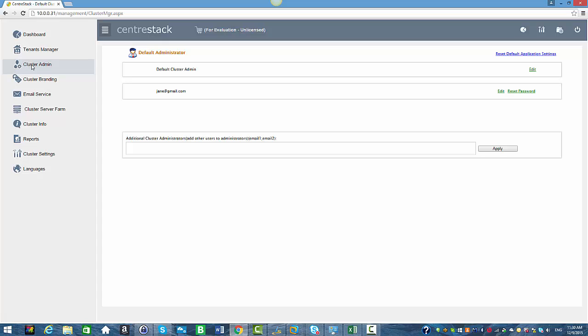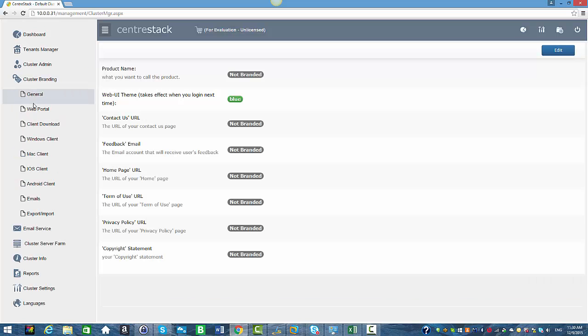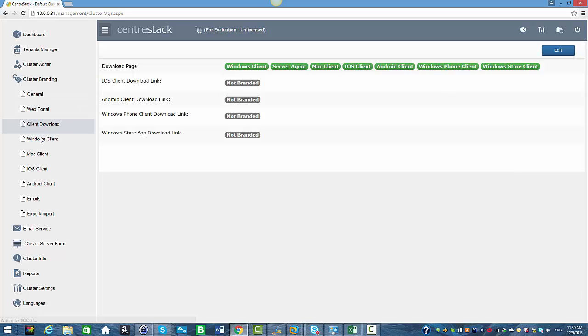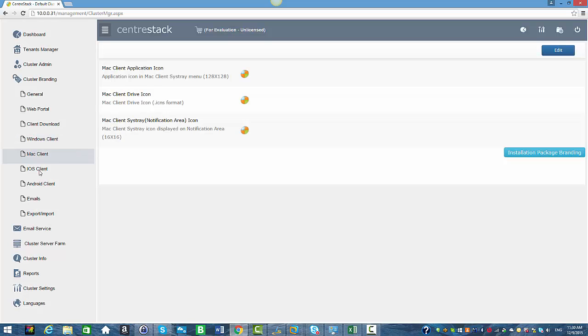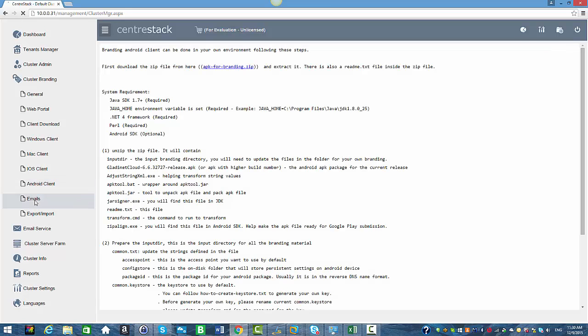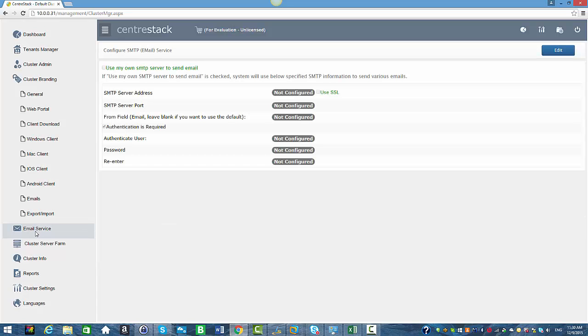The cluster admin, you have the option to edit the cluster admin and the emails. Cluster branding, we have the option to brand the general brand section. We have the branding for web portal. We have the client download, Windows client, Mac client, branding for iOS client, branding for Android client, branding for emails, and branding for export and import. We have the email services. You can configure SMTP email service.